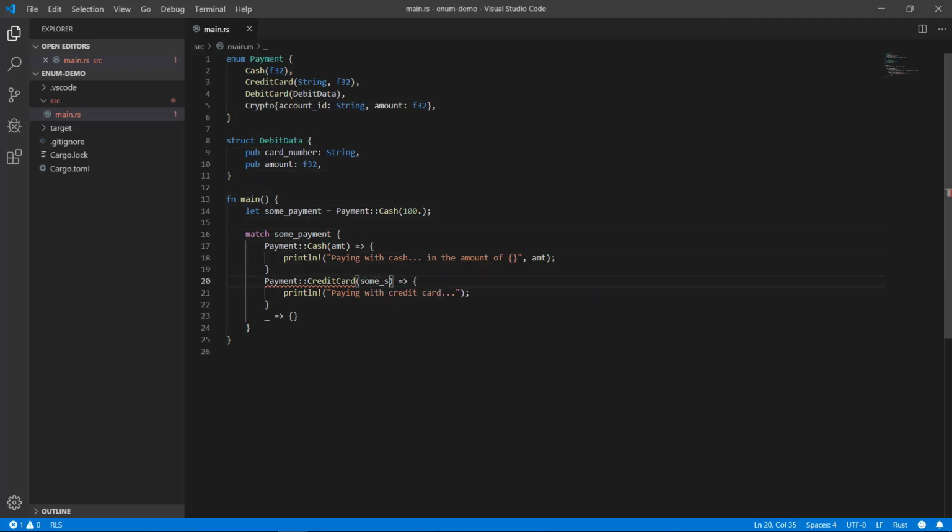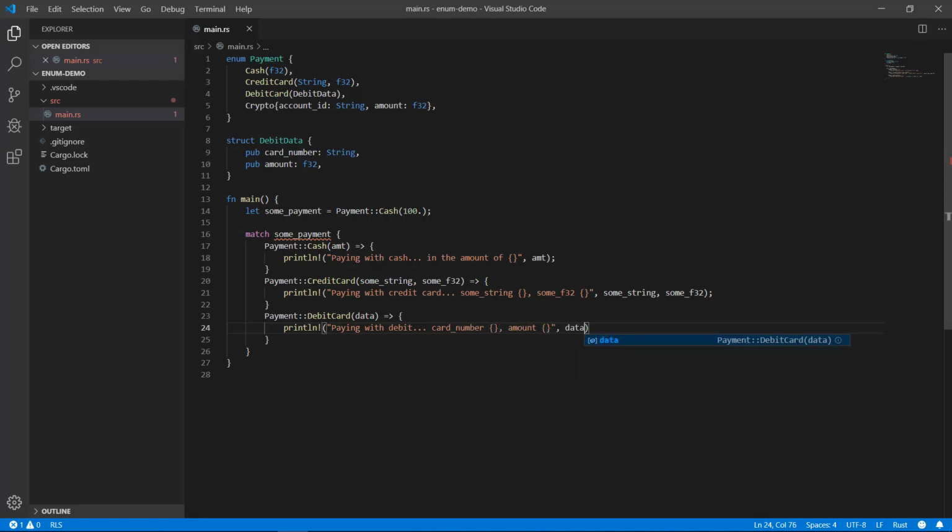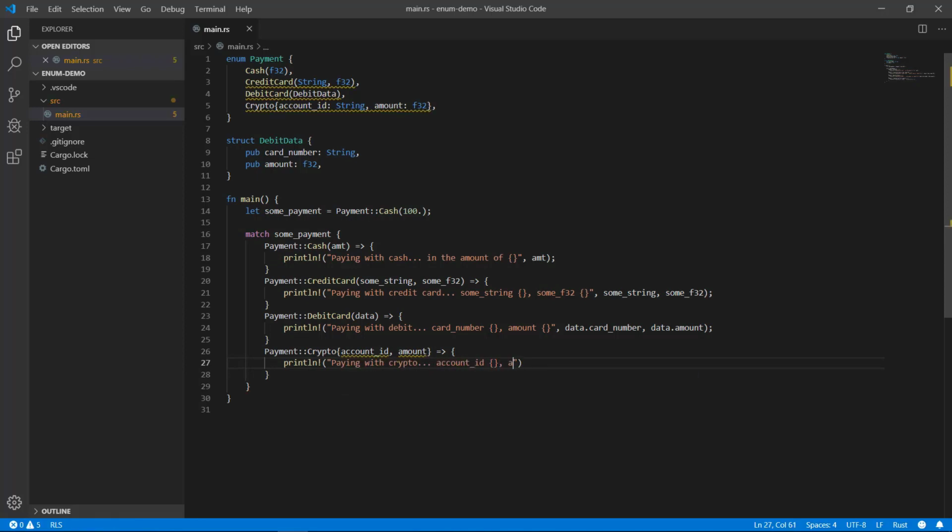The credit card has a string and F32 associated with it, so I have to include variables for both. It doesn't really matter to the compiler what names I give them unless there's some type of naming collision. And the debit card is associated with a struct called debit data, so we can use that like this. Again, I'm just going to call it data, but you can call it whatever you like. Crypto has defined field names in the enum definition, so the names passed into the branch have to match that definition.